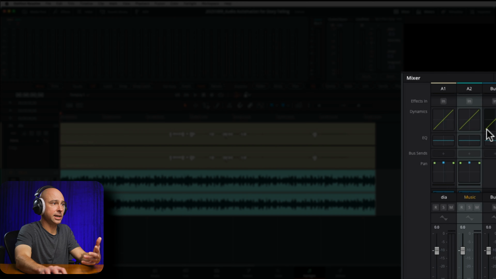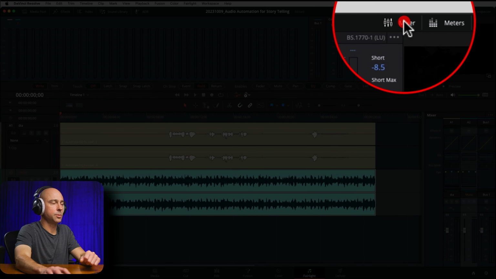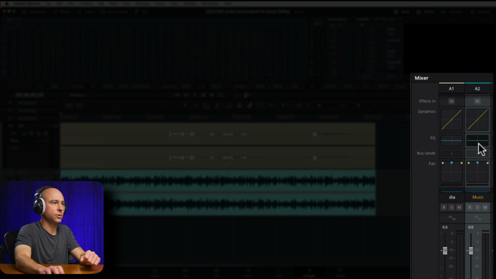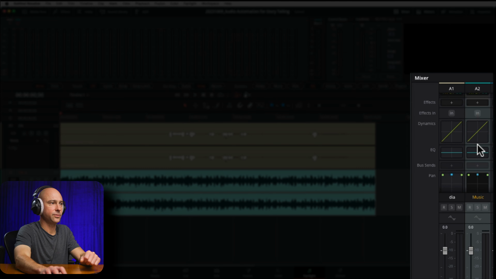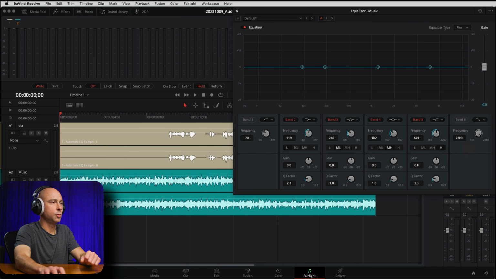The next thing we want to do is actually open up the EQ for our music track. So I'm going to go ahead and double click the EQ in the mixer here. And again, if you don't have your mixer open, mixer at the top. On the EQ, you can scroll up and down with your middle mouse wheel if you need to. Double click, open the EQ.